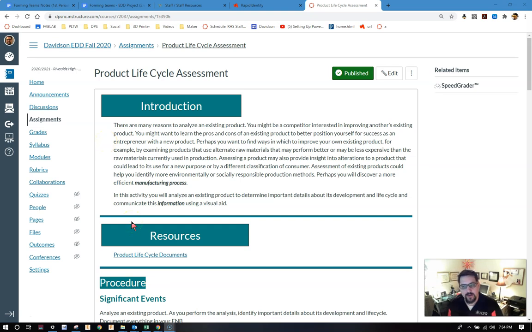You might be a competitor interested in improving another's existing product. You might want to learn the pros and cons of an existing product to better position yourself for success as an entrepreneur with a new product.